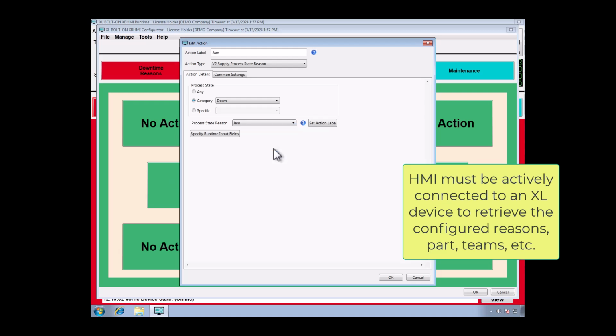The reasons in the list are read from the XL device, so if you want to add one that isn't on the list, you will need to first configure it in the Born XL Downtime Reason list. Please refer to the user's manual for explanation of all action types that can be configured for a button. When you are done configuring the button action, be sure to hit OK to save your changes.